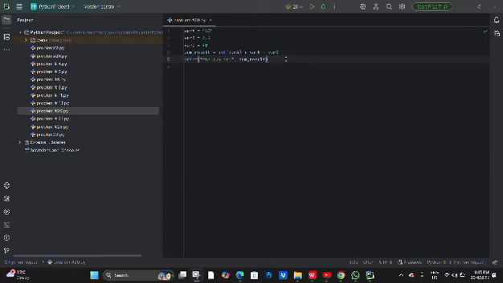So the second line, I made a variable named var b with the value of 3.5. This is a float data type because it has a decimal point. Then the third line, I made another variable named var c with a value of 40. This is an integer data type because it's a whole number.